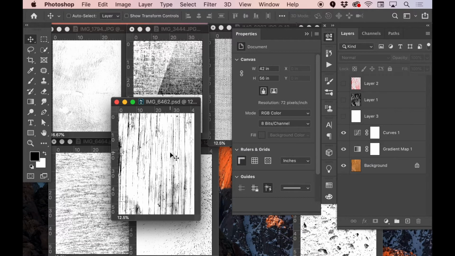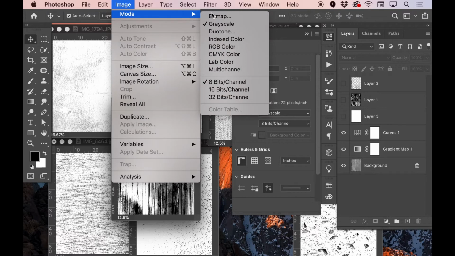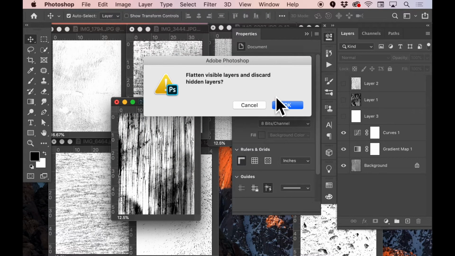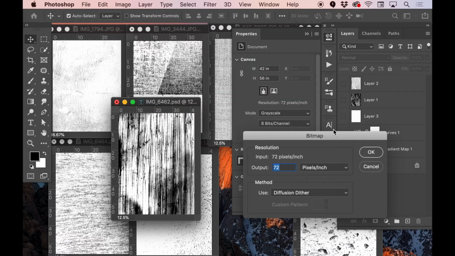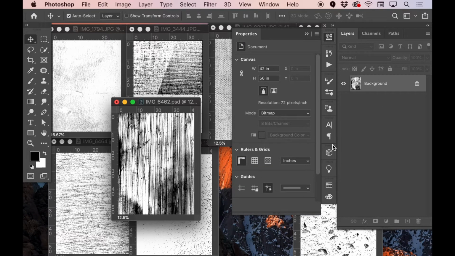Not to mention, I'll keep it like this for now just so you can see, even though it's grayscale, if I go to make it a bitmap, it's already going to prompt me to flatten it anyway. It says flatten visible layers and discard hidden layers, because you need to flatten it in order to make it a bitmap. When I hit OK, it flattens it already. Another dialog box pops up, I hit OK, and you can see all this flattens, and now it's a bitmap.